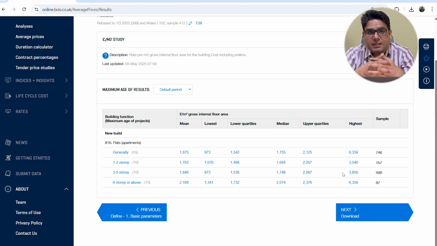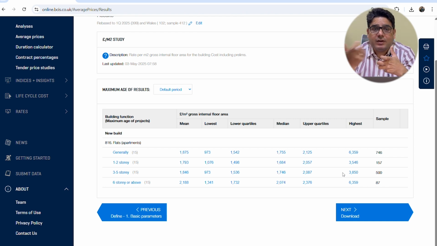So these were the two things that you can use with BCIS. Now this is very important for people who are residing in the UK, but if your project is not in the UK, you can still benefit from this. Now how to do it? There are many ways of doing it.